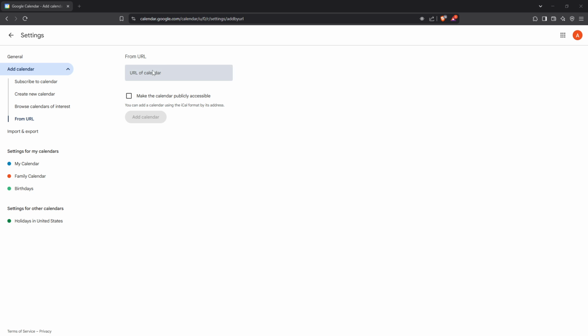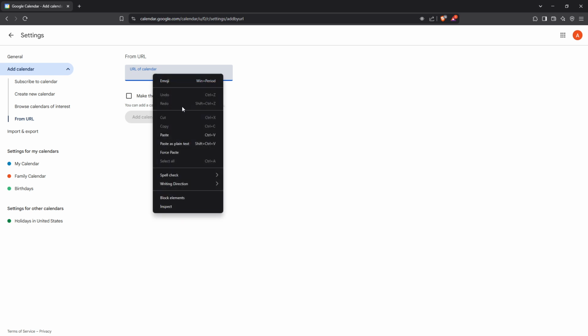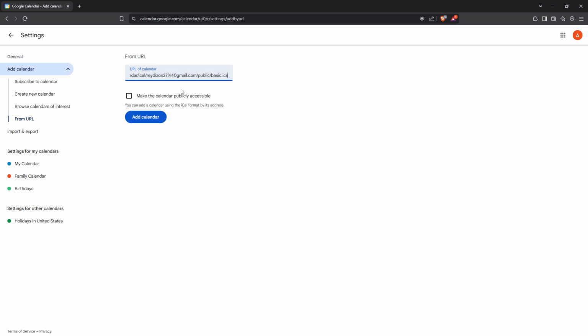An ICS URL is a link through which calendar applications can subscribe to events. You might receive this link from a colleague, family member, or another source that provides a calendar you need access to. Once you've retrieved the ICS URL, go ahead and paste it into the provided field on the Google Calendar page. After pasting the URL, you're almost there. All that's left to do is to click the Add Calendar button.